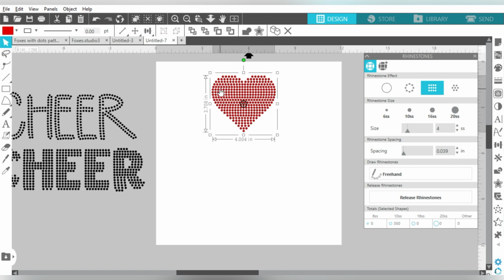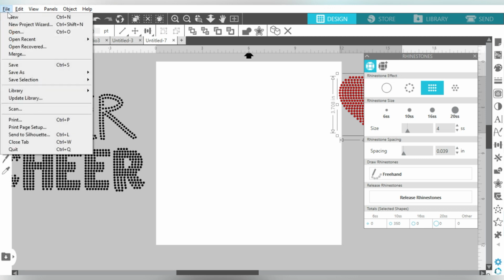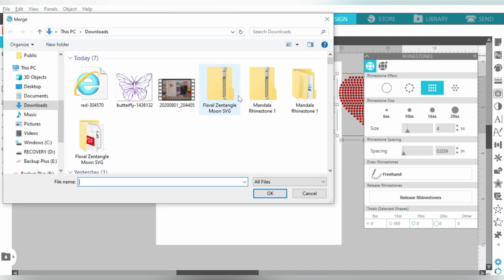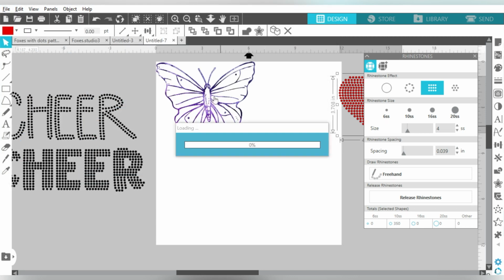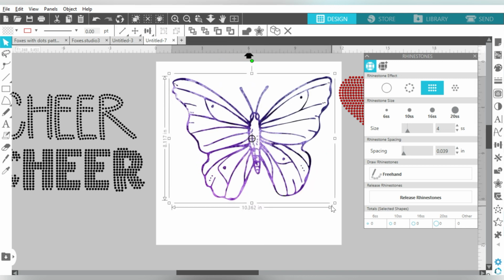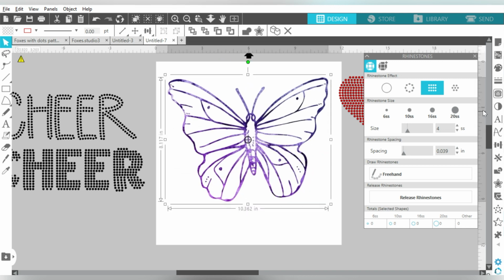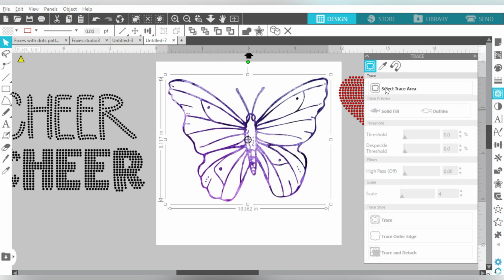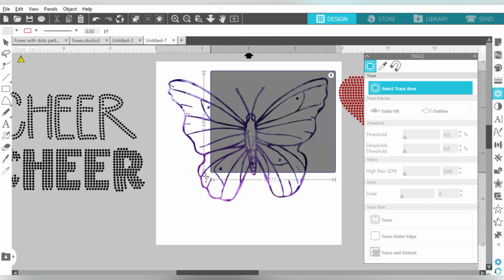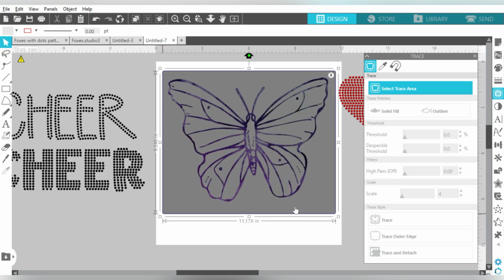Let's go ahead and do one more. This one is clip art that I have. So again, we'll go to merge. I'm going to go to butterfly. Let's enlarge that because I do have to trace this first. Remember, anytime you're working with clip art, you have to trace it if it's not in an SVG or a DXF format.